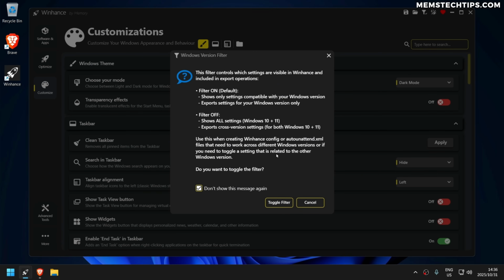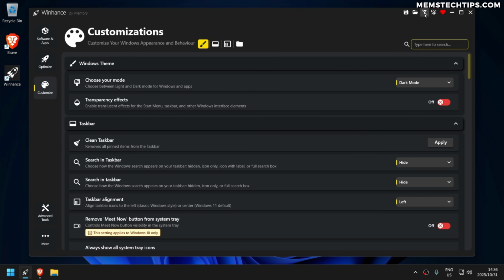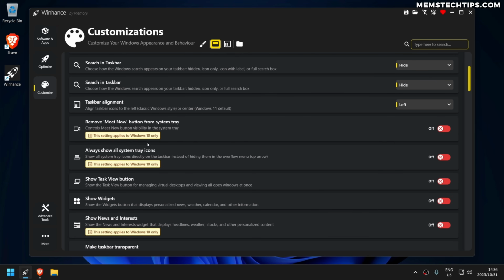If you want to toggle a Windows 10 setting, then you can just toggle the version filter and physically toggle that switch inside of Winhance. So I'm going to toggle the filter so you can see what happens. If the filter is off, like it is now, you'll see settings in Winhance that apply to the other Windows version. So I'm running it on Windows 11 right now, but I'm now seeing settings that apply to Windows 10 as well. So like I explained, this is useful for when you want to create a global config that's going to work on a Windows 10 and Windows 11 system.